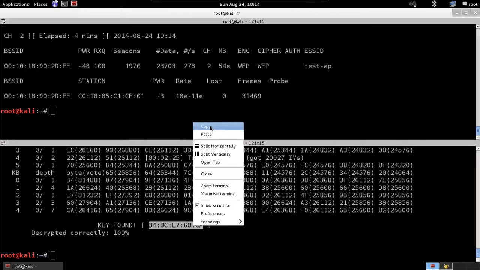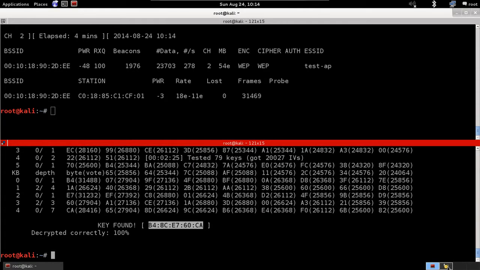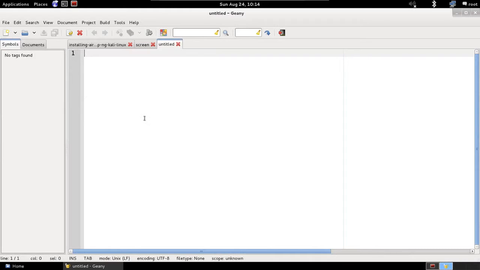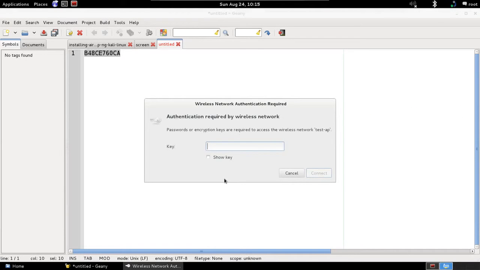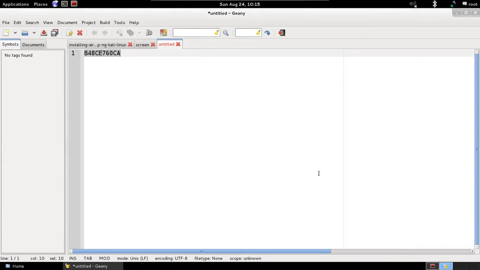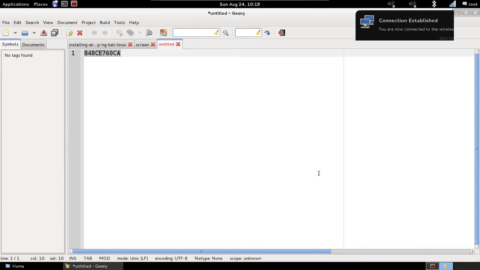Let's see how we can use this key to connect to the network. So I'm just going to copy it. I'm going to go to Genie. And we're just going to remove these dots and use the key like this. So now we can connect to the target network. And here we go, let's see, test AP. And just going to paste it here. Connect. And as you can see, our connection has been established.